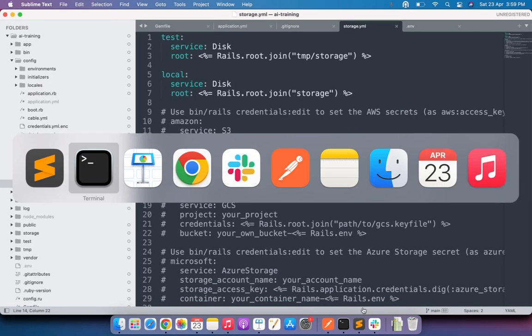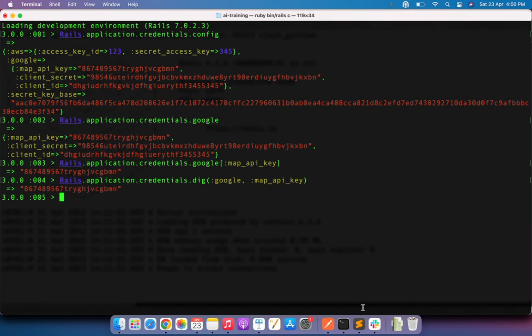So let's take a look again at how we have access from the credential.yml.enc. Okay, so to see all the variables, you need to run Rails.application.credentials.config, and to see the keys of specific data like Rails.application.credentials.google. Okay, so now you will see all the keys for the Google, and similarly you can do this for AWS and for any category that you have managed or configured inside your credential.yml.enc.